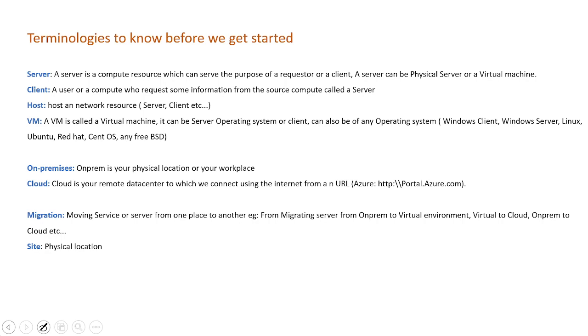That's all. You see here I have mentioned cloud is your remote data center which we connect to using the internet from a URL. If you want to connect to an Azure data center, you know now in Azure we have around 54 regions across the globe. To connect to any of the data centers, you have only one option. What is that option? You should have the portal.azure.com website. Go to the browser, type portal.azure.com, hit enter and enter your username and password. As soon as you enter your username and password, Microsoft will allow you to access the 54 regions, whatever you want. You can select the region where you want to deploy your workloads and just get it configured. That is the cloud.